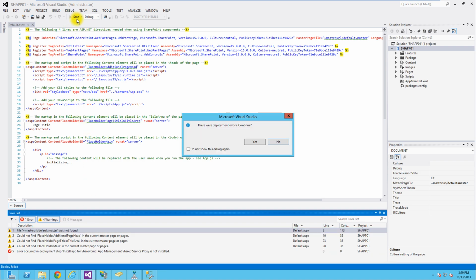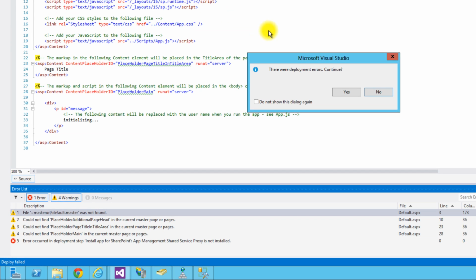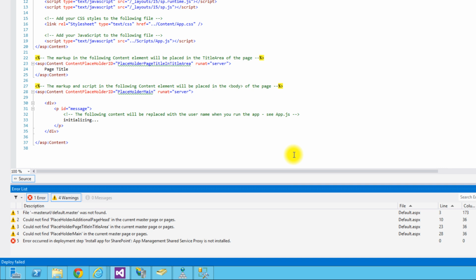And in this case, we now get a completely different error message, so we can assume that this time the rights are given. So what is the error message? The error message is: app management shared service proxy is not installed. Let's have a look at this issue next.